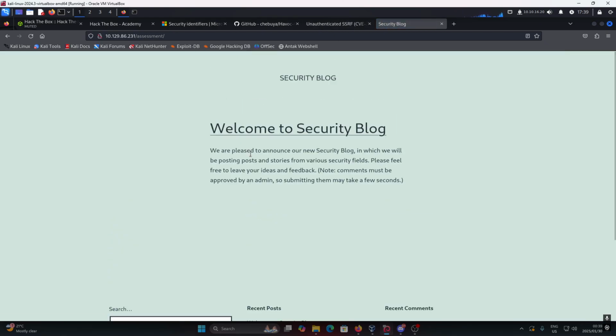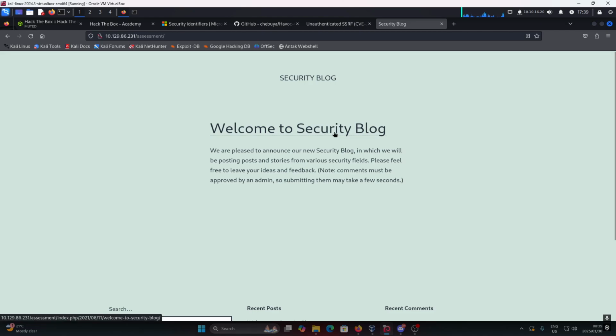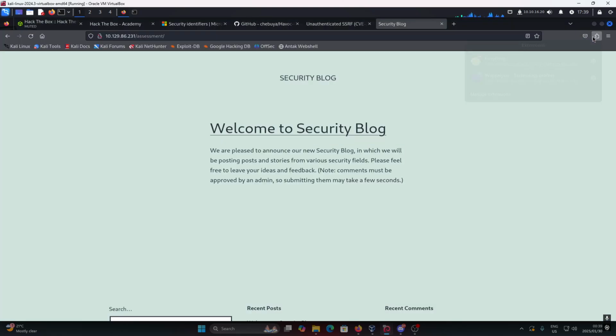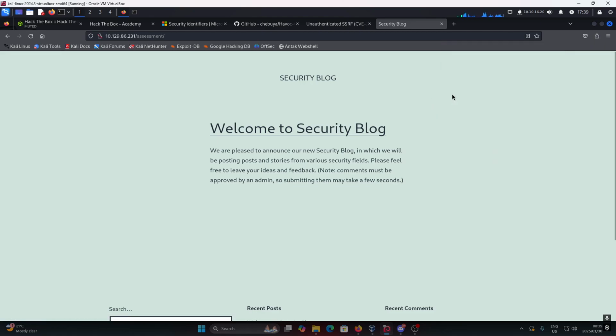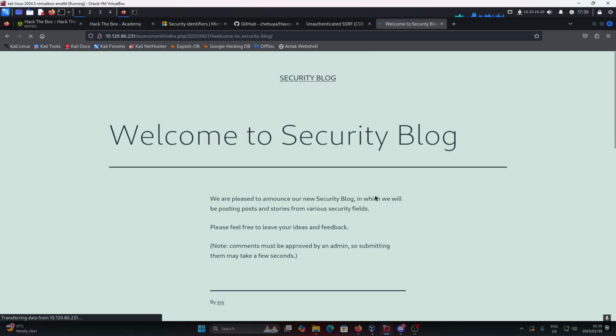If you don't know it's XSS, the first thing I would do is check what this is running. To me it looks like WordPress, and it even tells us. I could scan the open port, I think it's port 80, and it would tell me it's WordPress. But because we know it's XSS, it doesn't really matter.